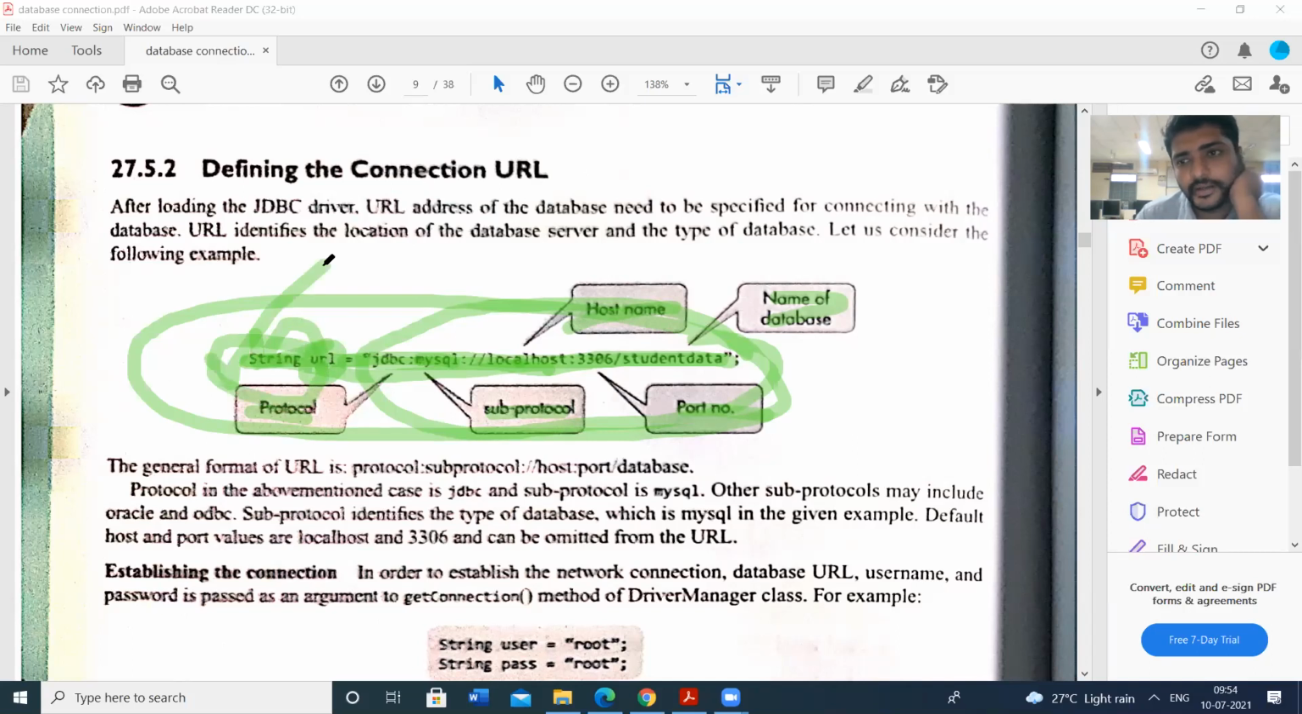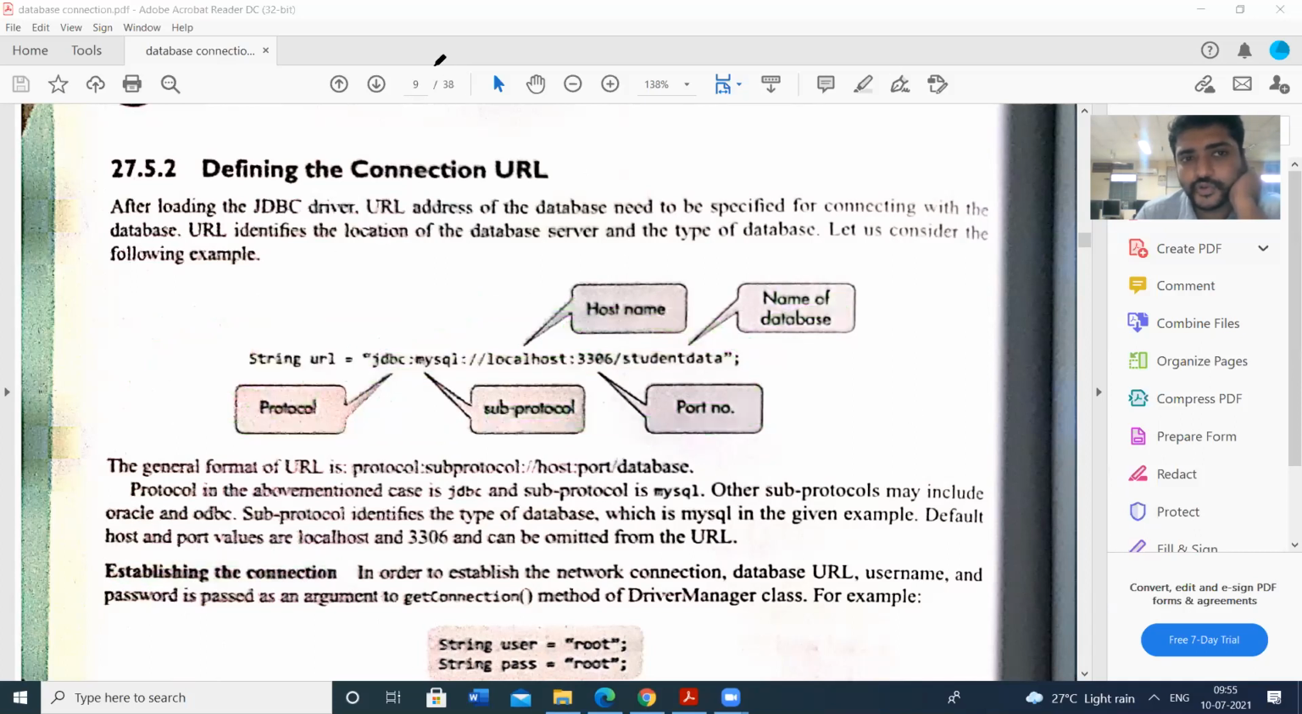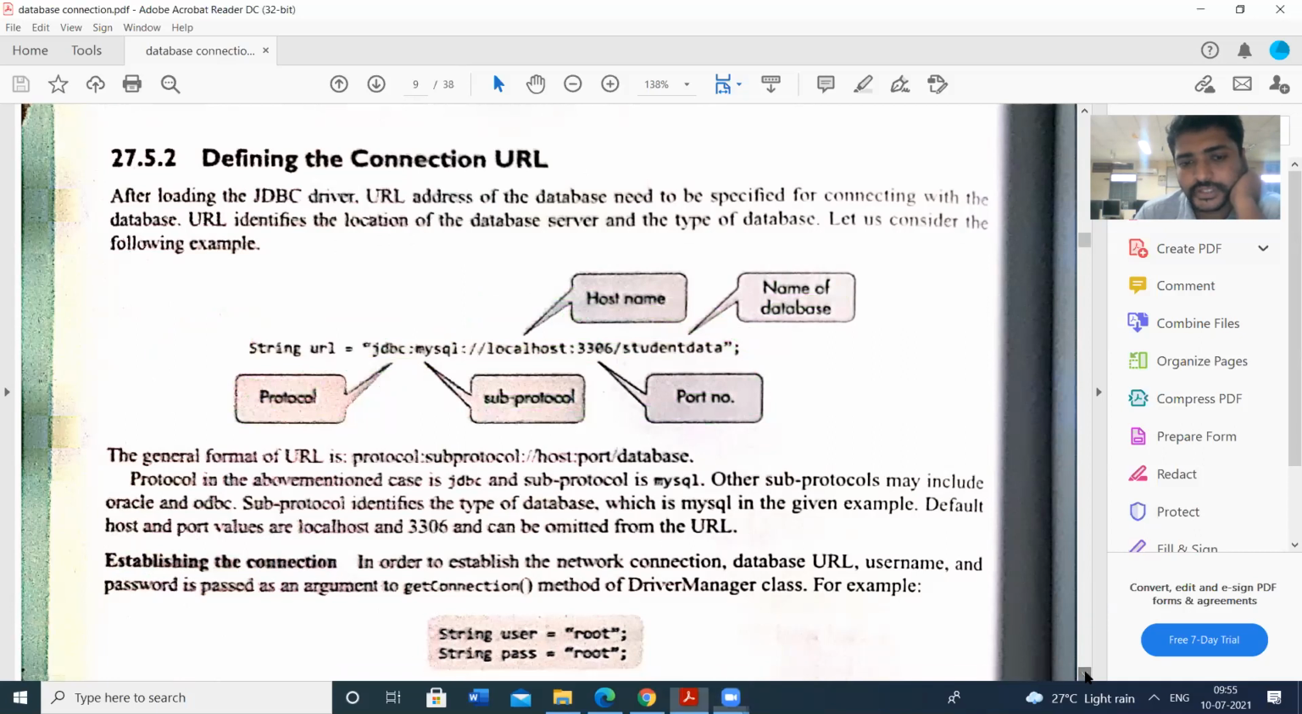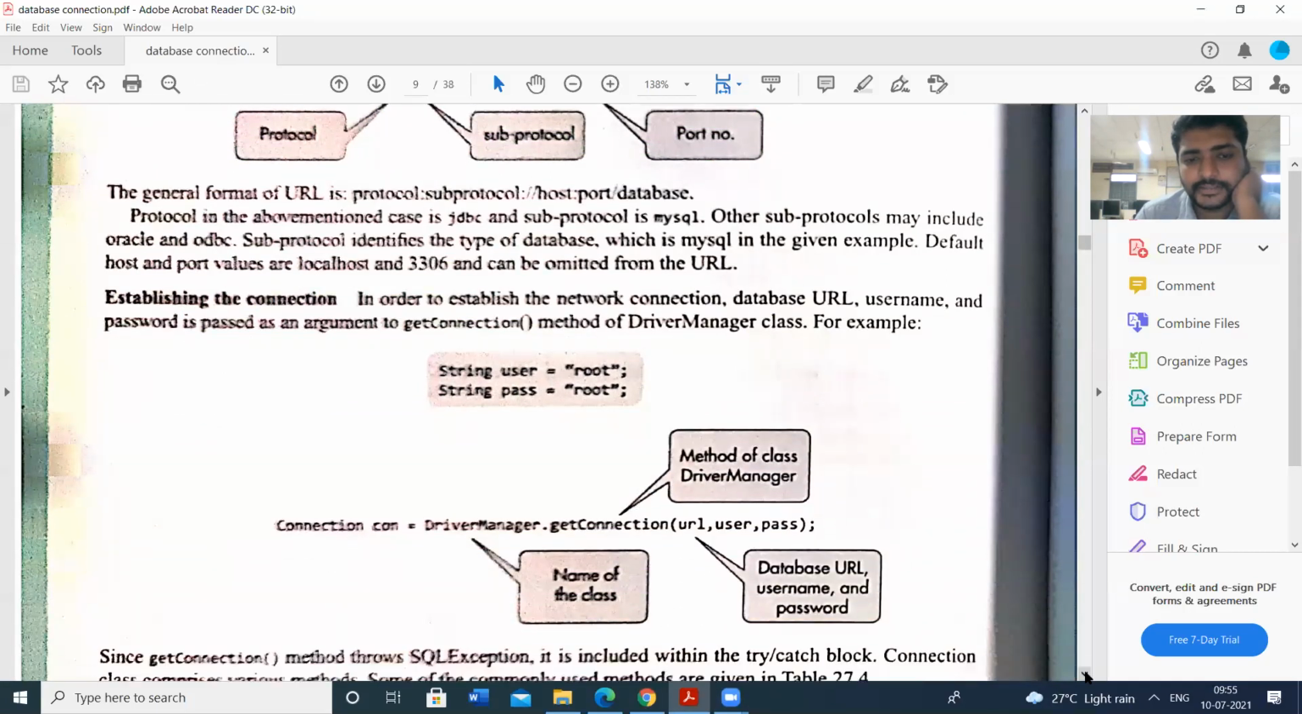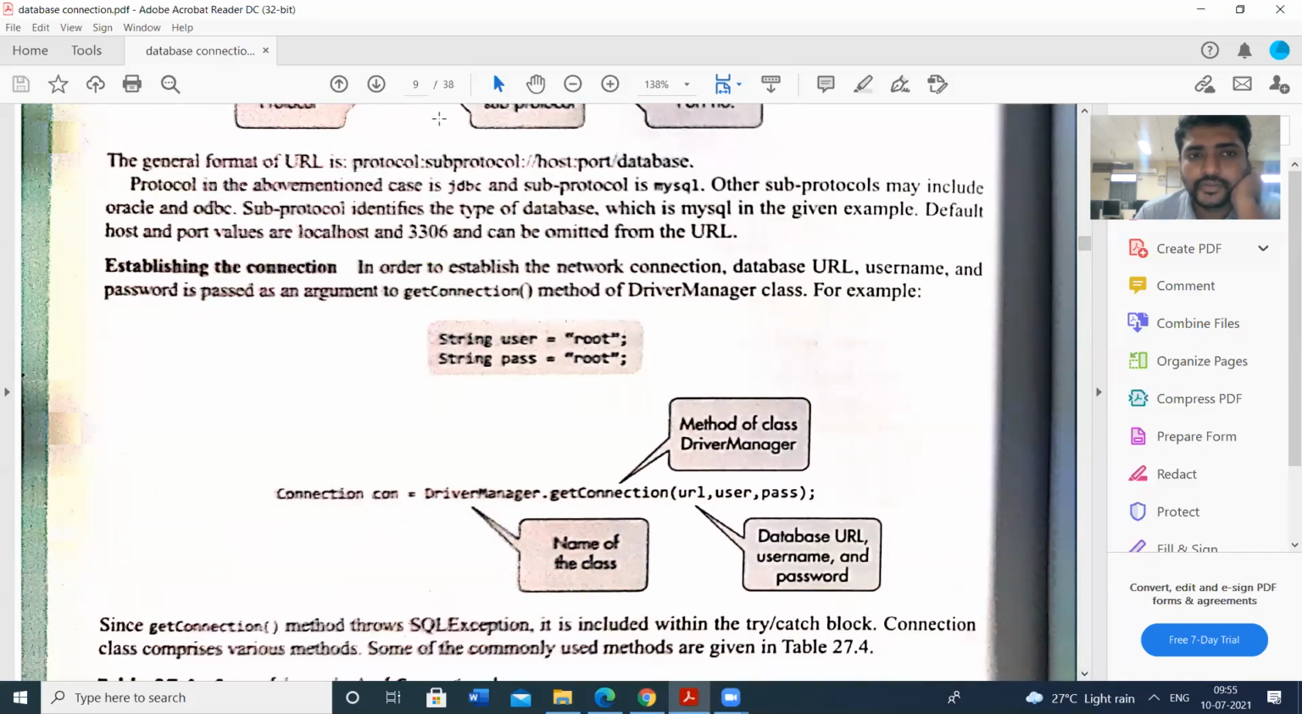This is how you load the URL, and after that we have to get the connection. Next is establishing the connection. To establish the connection, we need the database username and password. In order to establish the connection, we need a connection object, con, of type Connection.